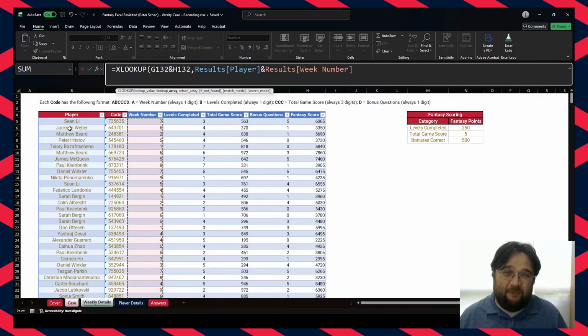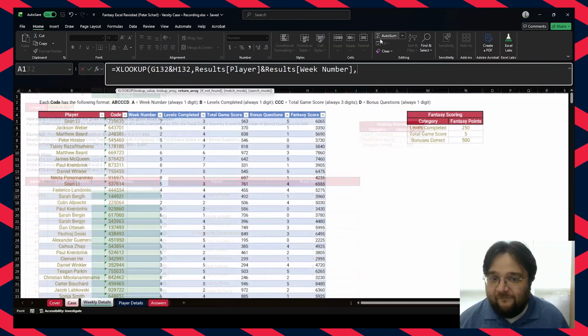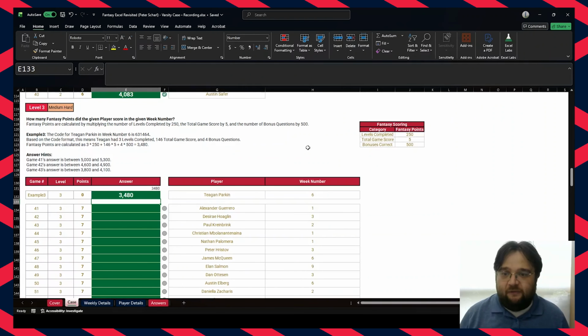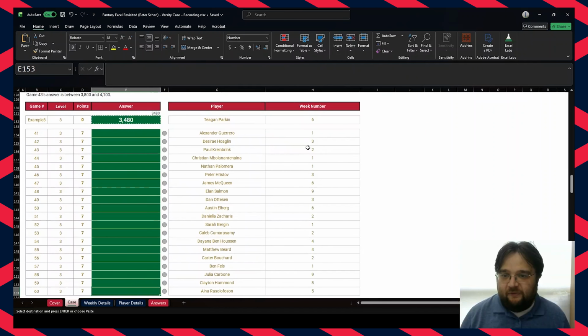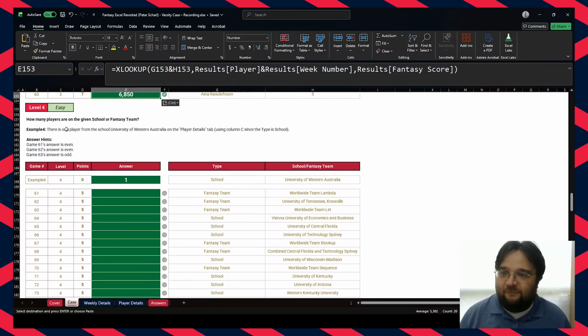So basically think about an imaginary column where the player and week number values are all combined together. And because the question is asking for fantasy points, we are going to return from the fantasy score column there. So you see Tegan gets 3,480 points. I fill that in. The rest of them all check out.